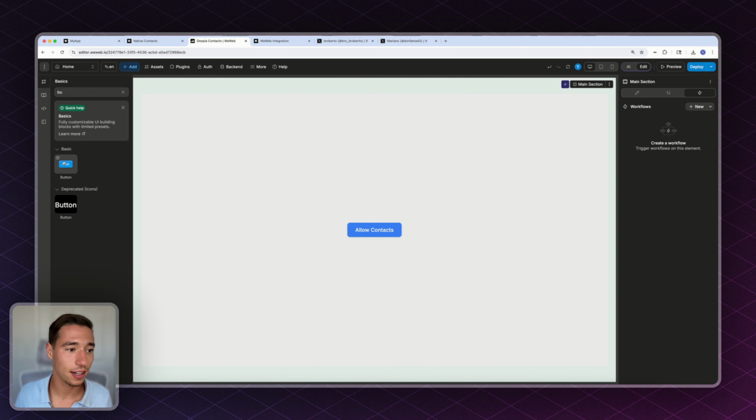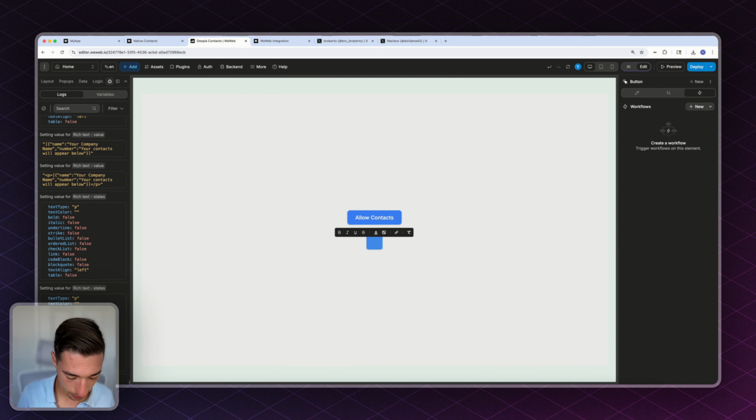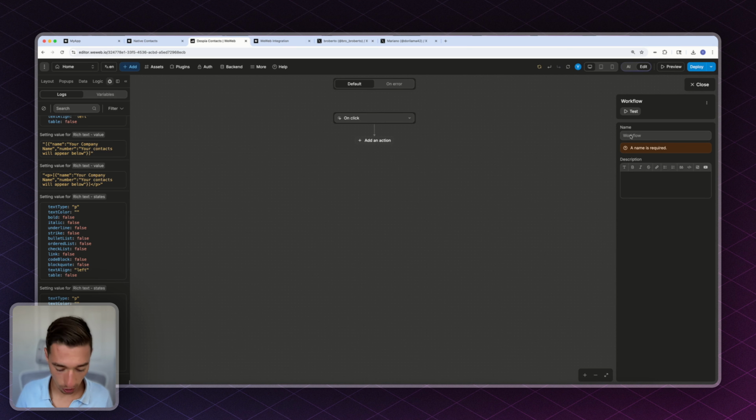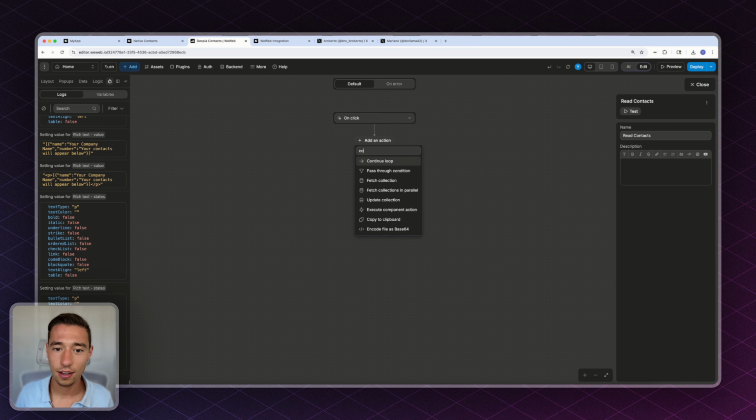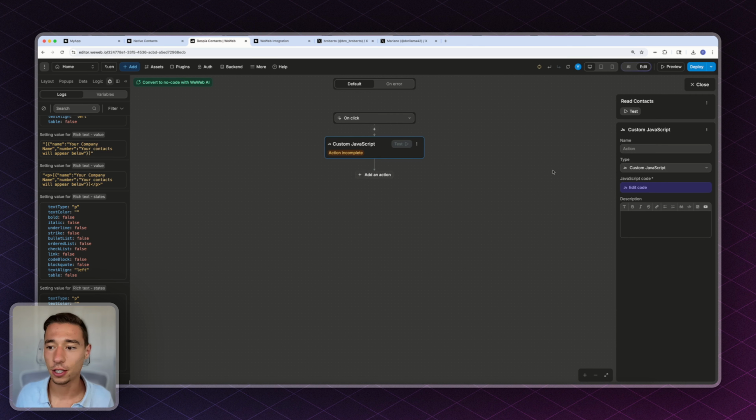Now let's add another button in here, right under here, and that will be fetch contacts. There you go. And now we're going to add a workflow on that button. I'm going to call this read contacts. There you go. And now I'm going to go on click, and I'm going to do a custom JavaScript. There you go. And I'm going to call this one Despia SDK read contacts. There you go. And I'm going to edit the code.